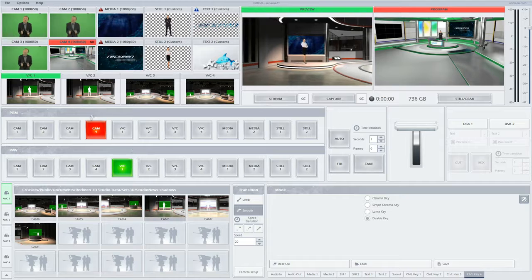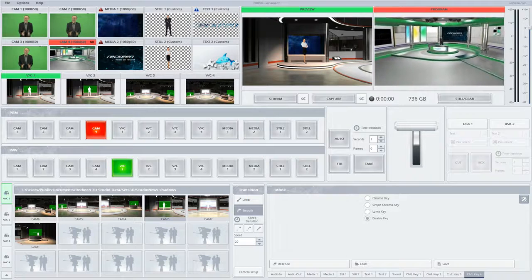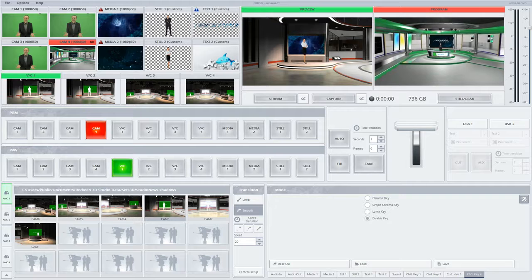Whereas a signal from another machine containing a view of another studio will be sent to CAM4 button with the use of NDI. This provides an opportunity to build a structure of a large format TV station.